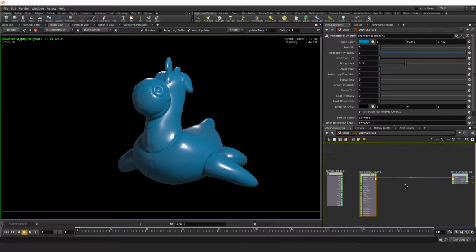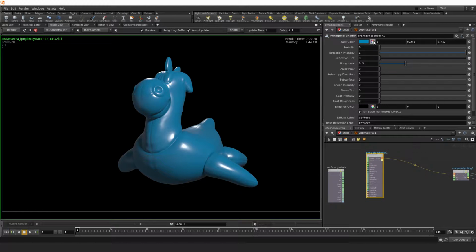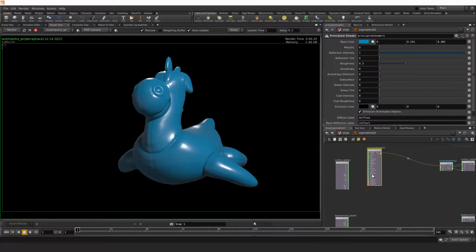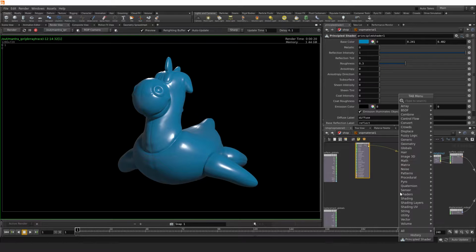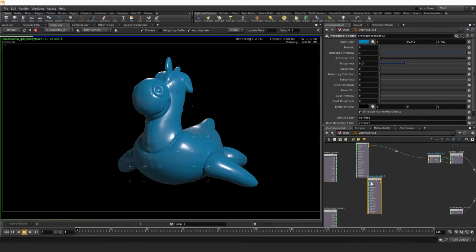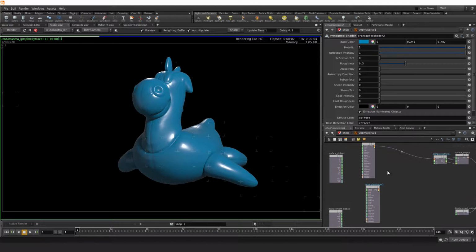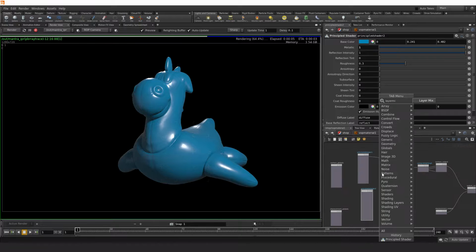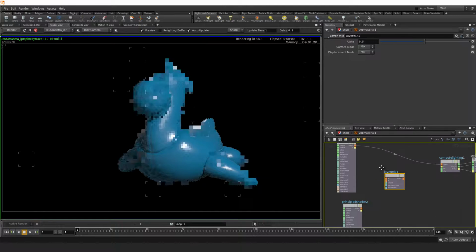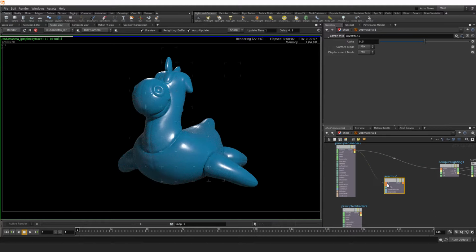So here I have the default principal shader. And let's say I want to combine this with another shader. So for example, I could just get another instance of a principal shader, just with some completely different settings. I'll just make that a metallic thing. Add a layer mix. And by default, this is just going to give me a 50-50 blend between the two shaders.